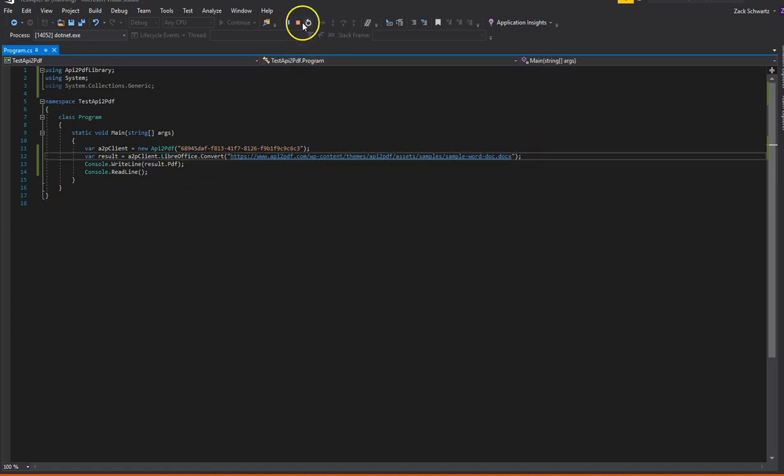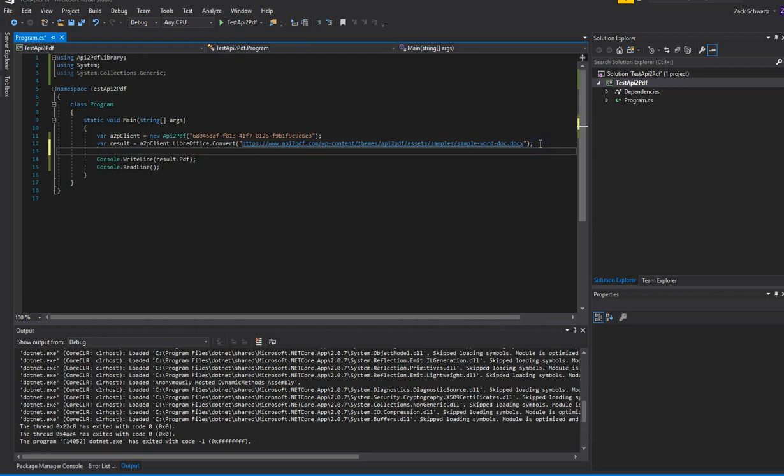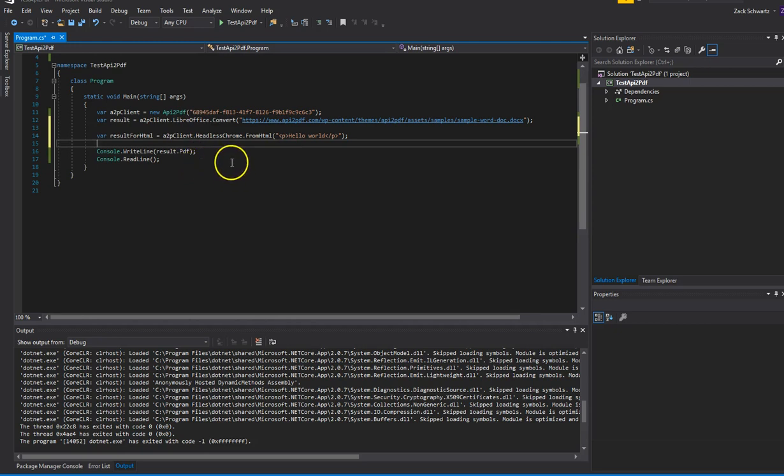So what we're going to do is try out the merge. So I'm just going to say result for raw, result for HTML. I'm going to generate another PDF from HTML, just simple, just a hello world PDF. Keep it simple. And then I'm going to combine this PDF that came from the Word file and this PDF that came from the HTML. I'm going to combine them into a single PDF with our final merge call.